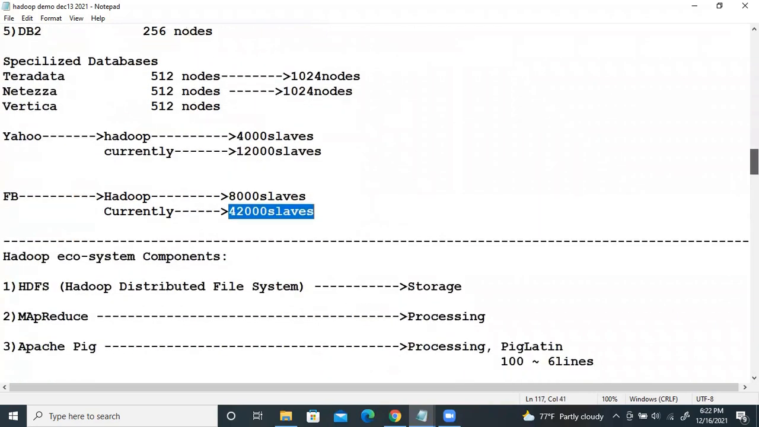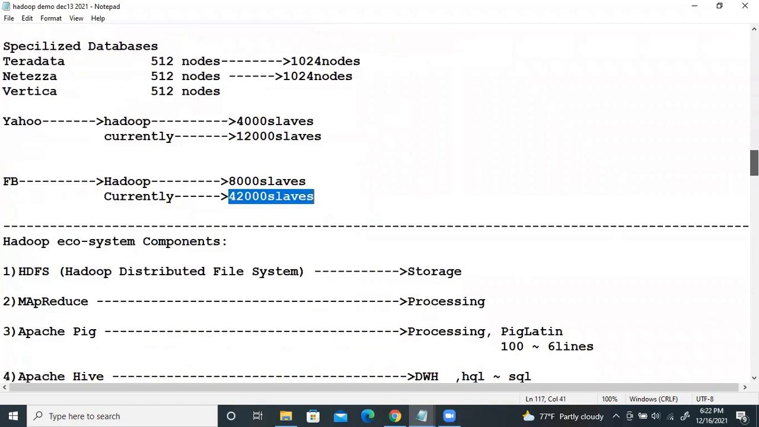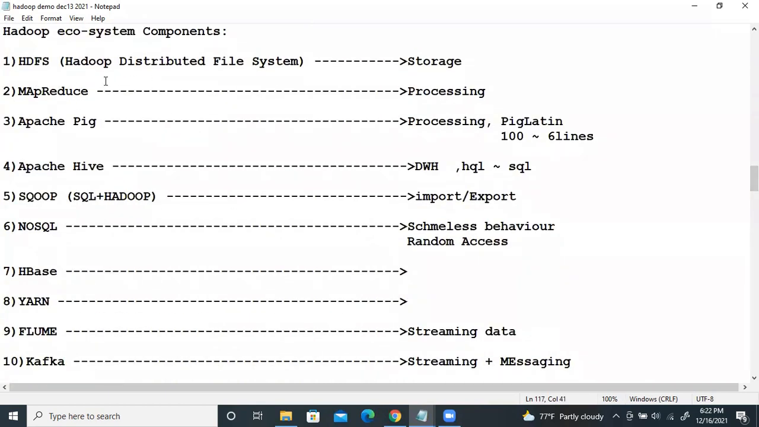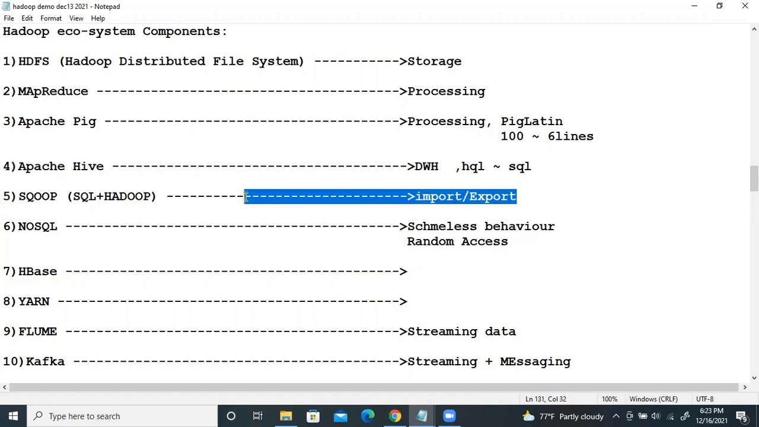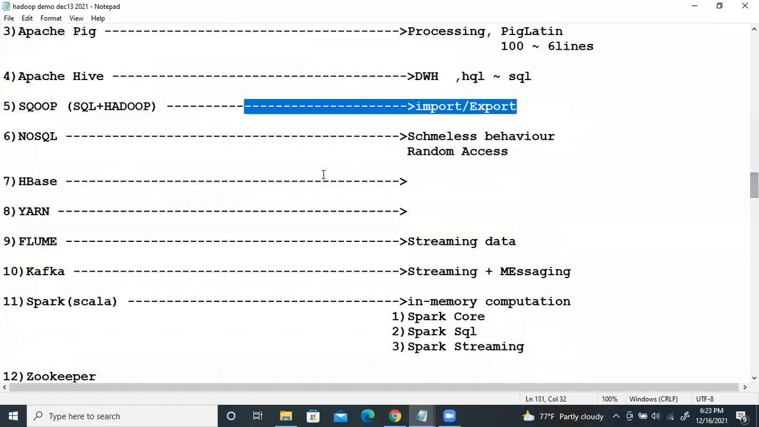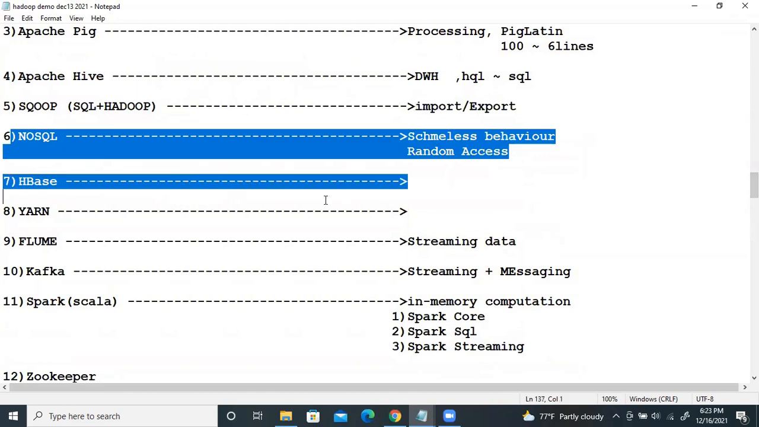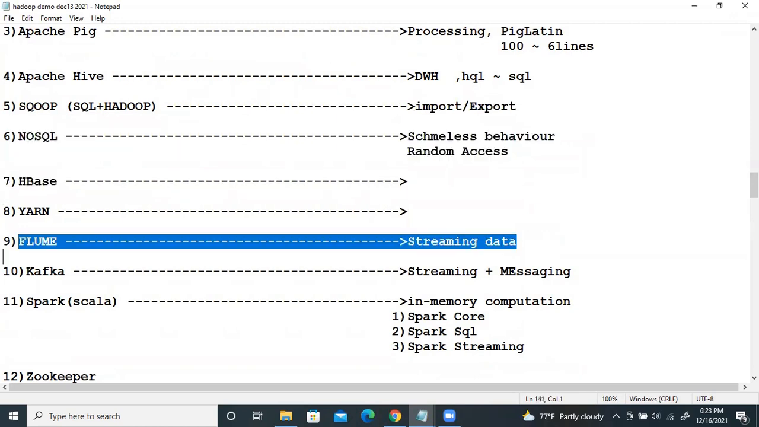And the Hadoop ecosystem: what are the components that we discussed? Mostly processing components like MapReduce, Pig, Hive, and Spark, and one storage component, HDFS. Sqoop is for import and export, and one NoSQL database like Oracle NoSQL Express, and Flume and Kafka for streaming data technologies that we are going to discuss.